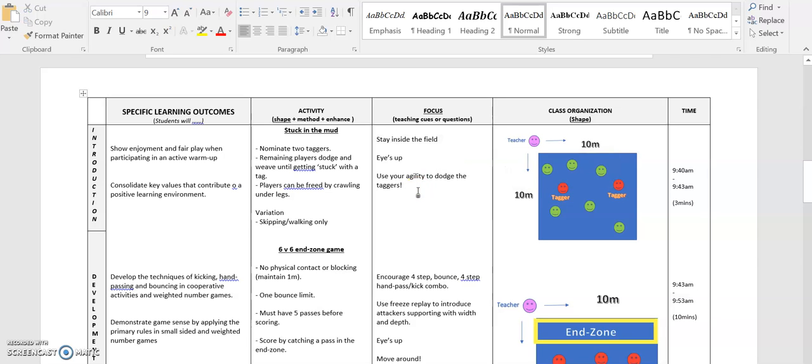You might also have some questions. How can we avoid getting caught while also trying to free one of our teammates? So it's important that you have questions in that focus column as well. And then you have the organization of the class. So you've got the square field here for Stuck in the Mud. You've got some taggers, and it looks like this example has 8 players or students in it, just like you will. And then we have the teacher here.